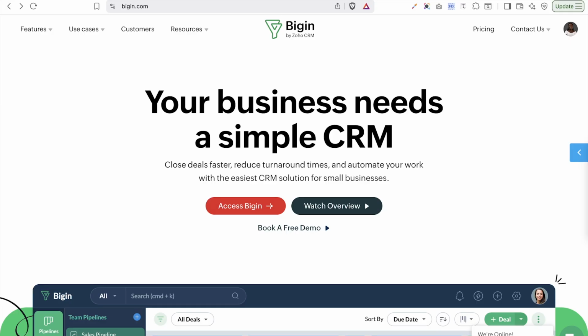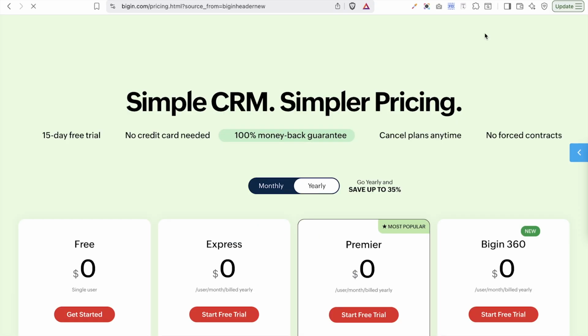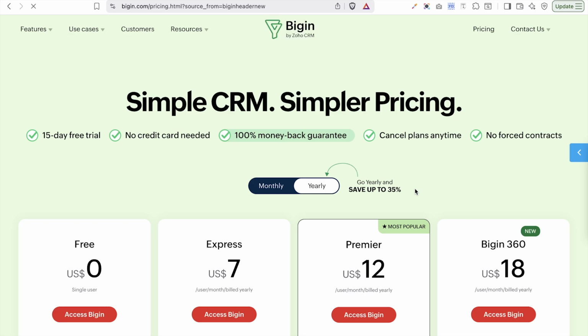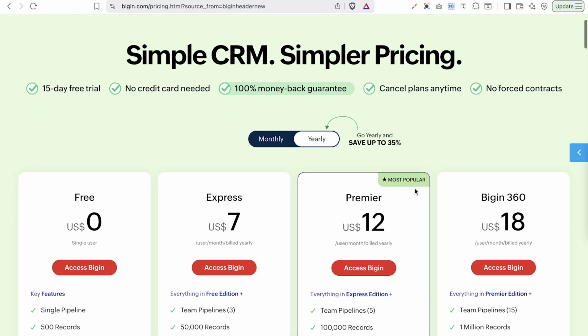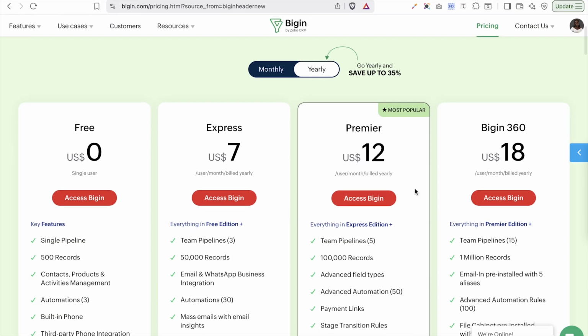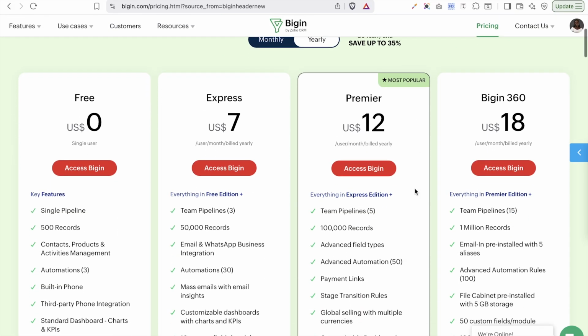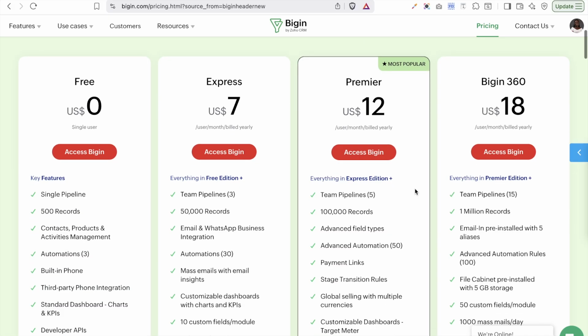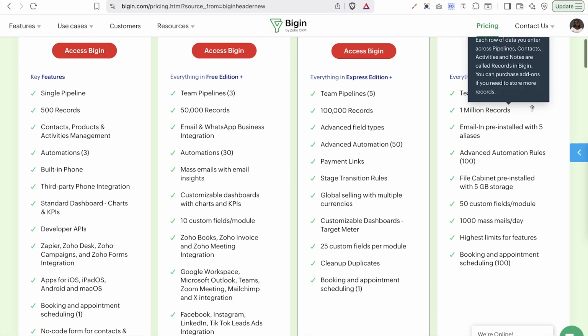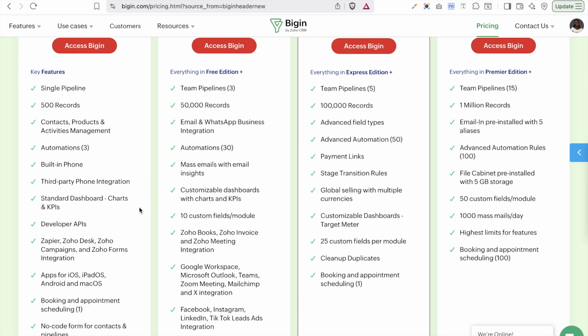And also we have different pricing plans you might want to check out before using Zoho Bigin. Zoho Bigin is quite cheap, especially since it's a mini CRM, it is quite cheaper than Zoho CRM. And as you can see, we have the free plan, we have the Express plan, and we have the Premier. We also have Bigin 360, and you can also check all of the features that can be done with each of these plans.